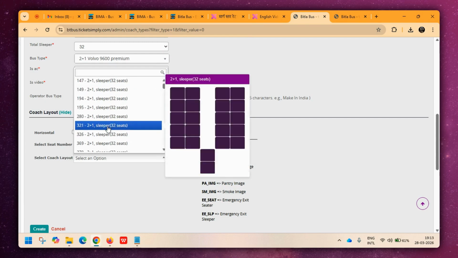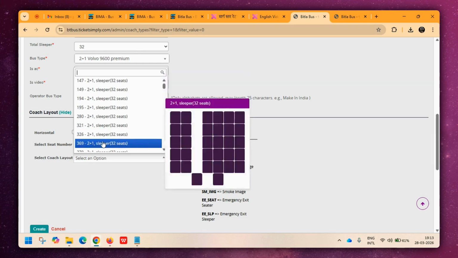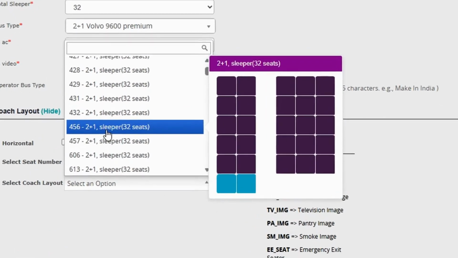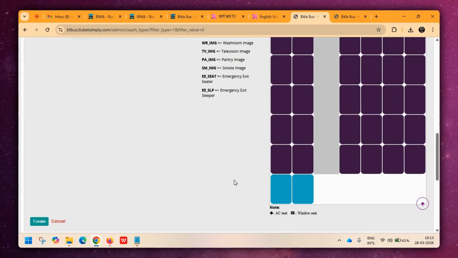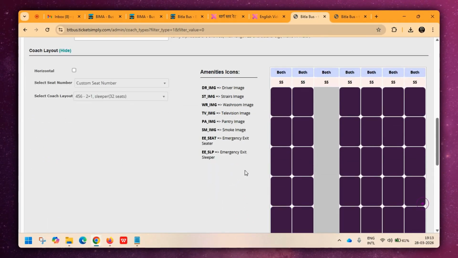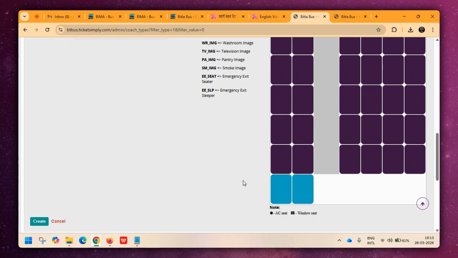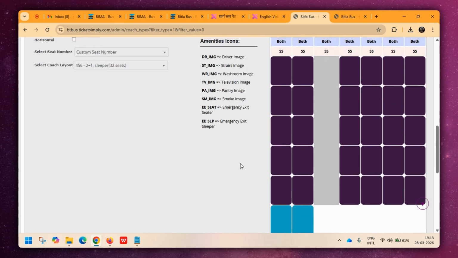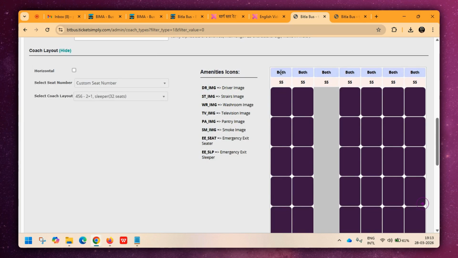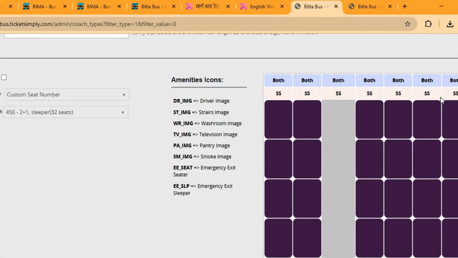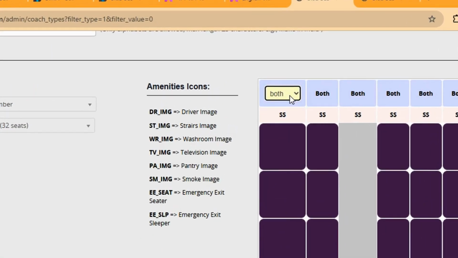Just keep the cursor on it and we will be able to see the view as well. Alternatively, we can select the coach and it will appear here. We can also see that the post type is available on the right side. Here this coach is exactly the same as the first type we are using. We are showing the same coach. Then we can select it. Here we can see that both options appear and by default SS is shown. Okay? Then we can select here.